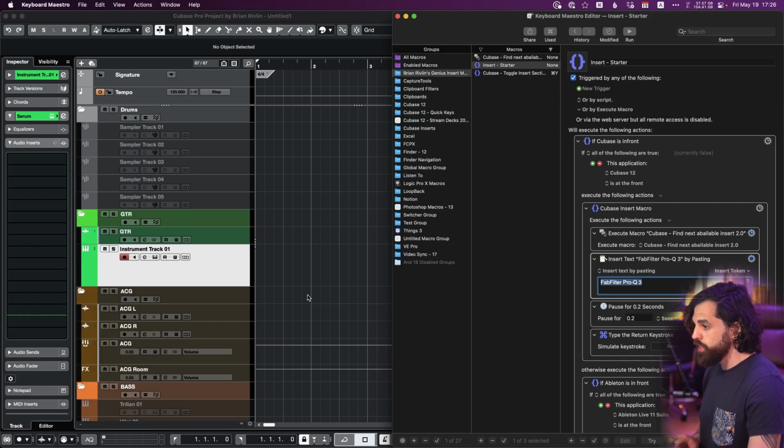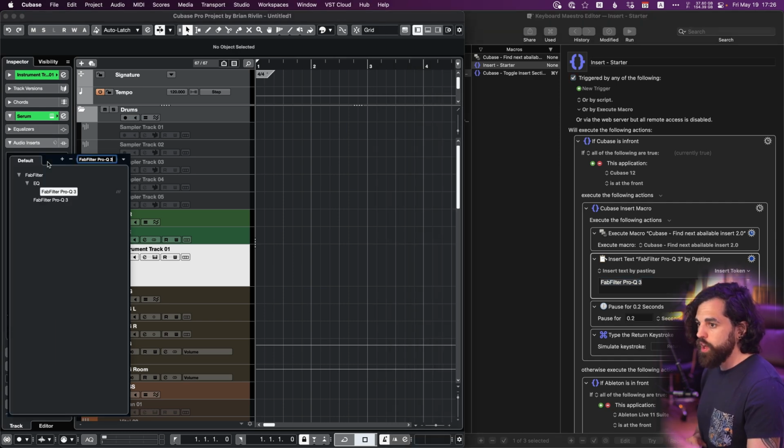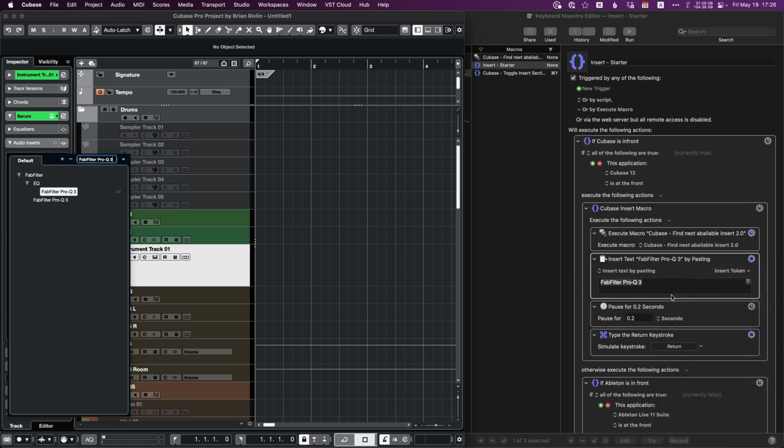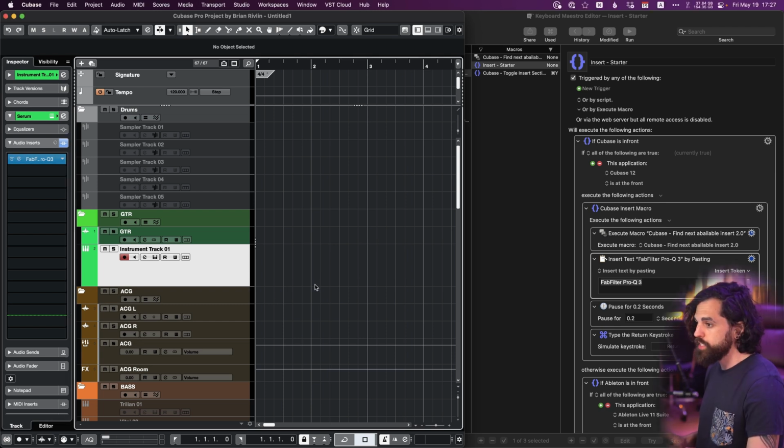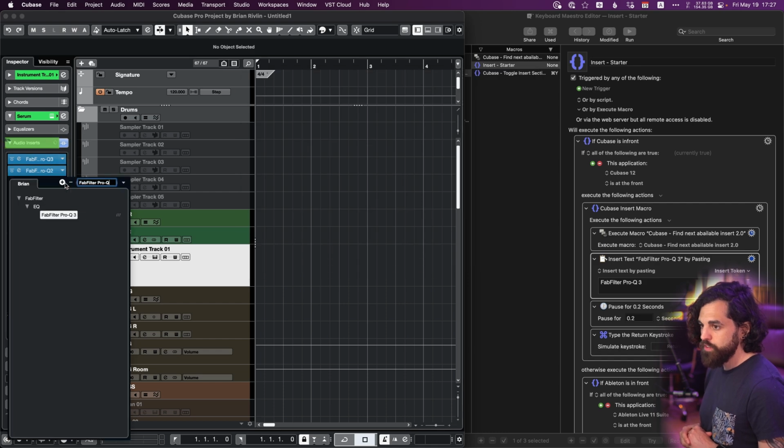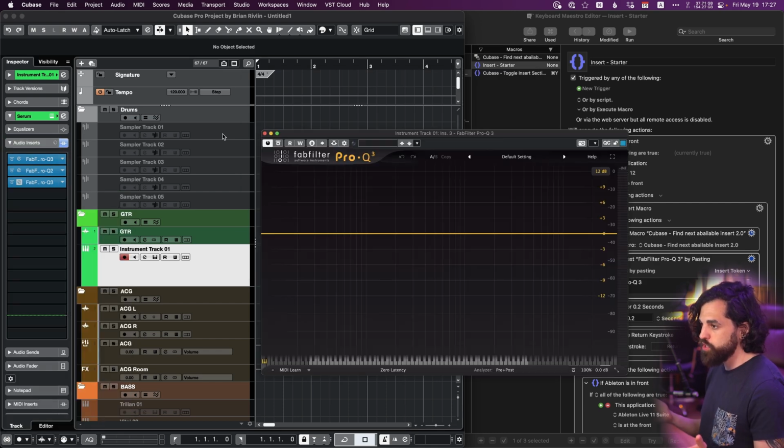If I'm going to write this down, the only next thing that I need to do, if you look at this macro, is just hit enter and then it will load it. That is what makes it possible for Cubase to take it, find the next available one, insert it by typing and by pasting, and then just load up the plugin.